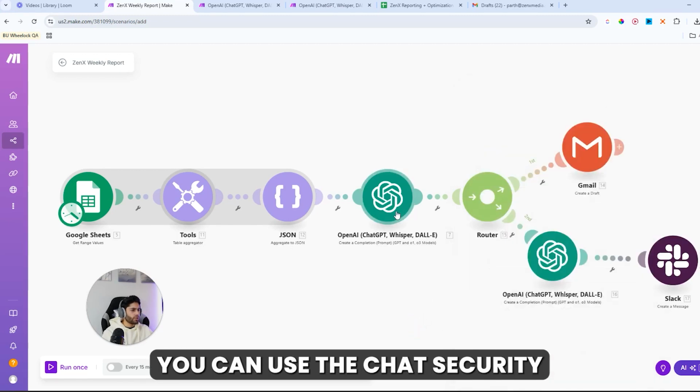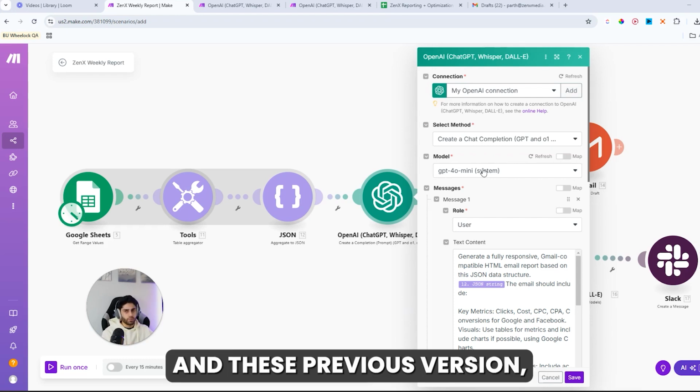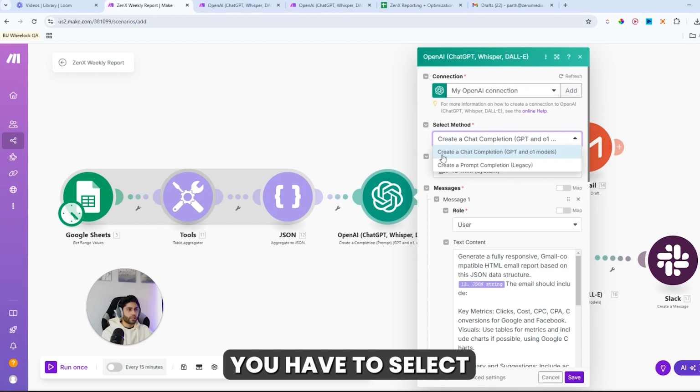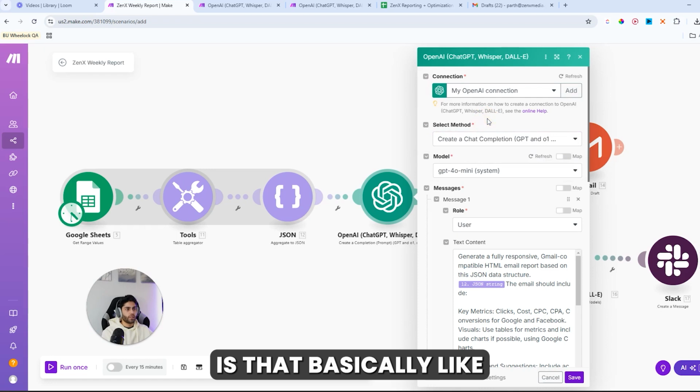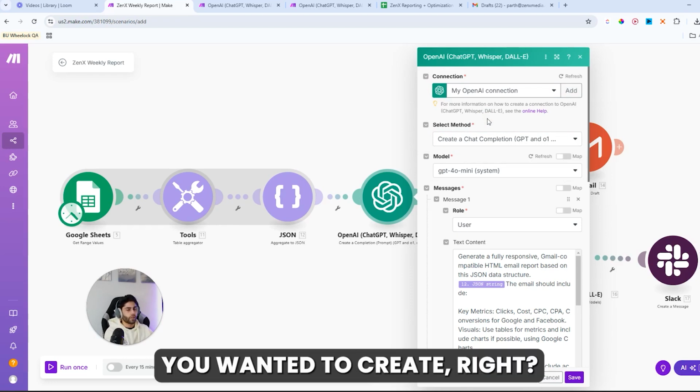PPC reports, result, save. GPT-4o mini system. The reason behind that is that you don't need any heavy o1 or the newer versions, because it is going to be mostly text heavy, and these previous versions are pretty good as well. So the method you have to select is create a chat completion. What this means is that you are sending a chat to ChatGPT and it's creating exactly what you want it to create, right?